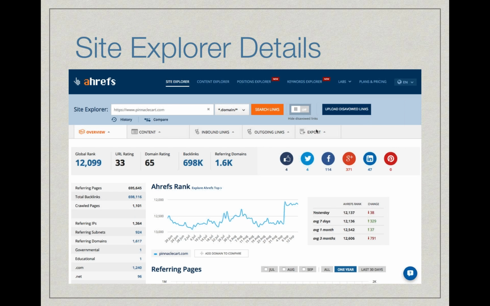Once you put in a website like this one that I've done here, this is Pinnacle Cart. They're actually a shopping cart company. It's just a company that we're familiar with, and just for the sake of this presentation, I typed in that particular URL, and you see everything that is provided here.